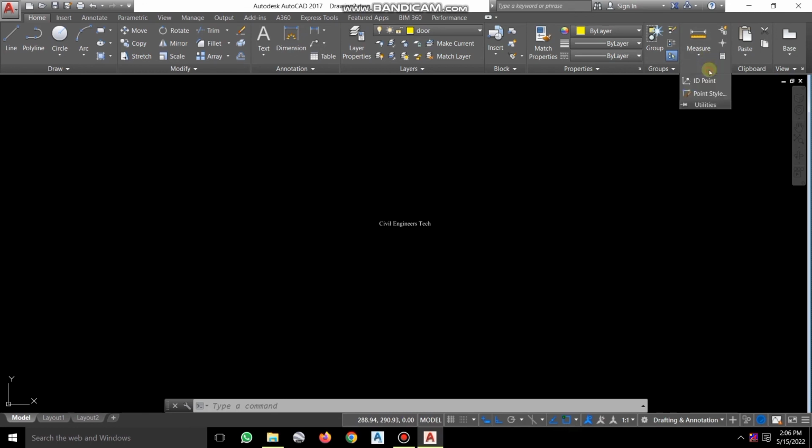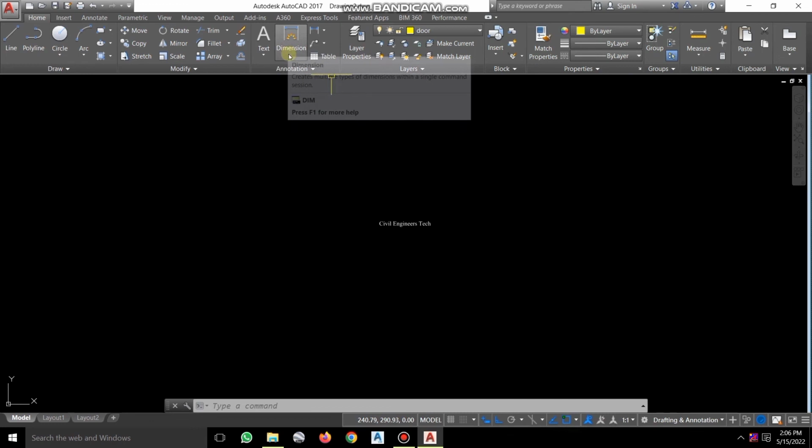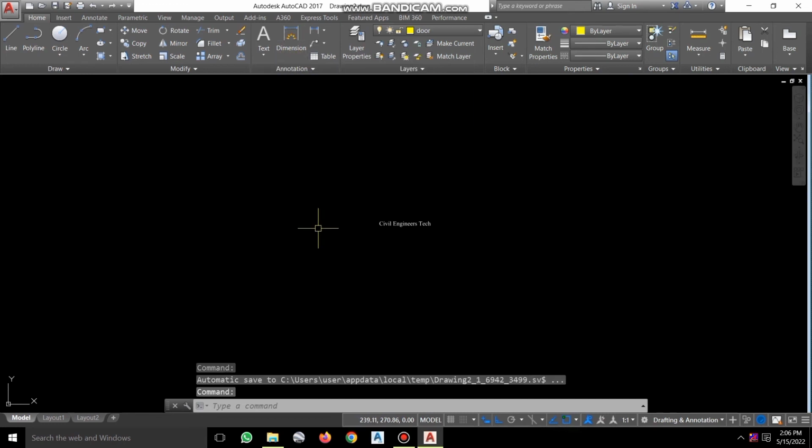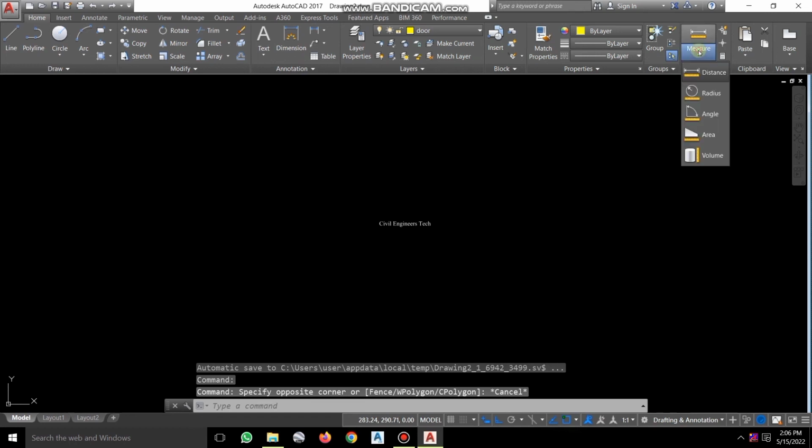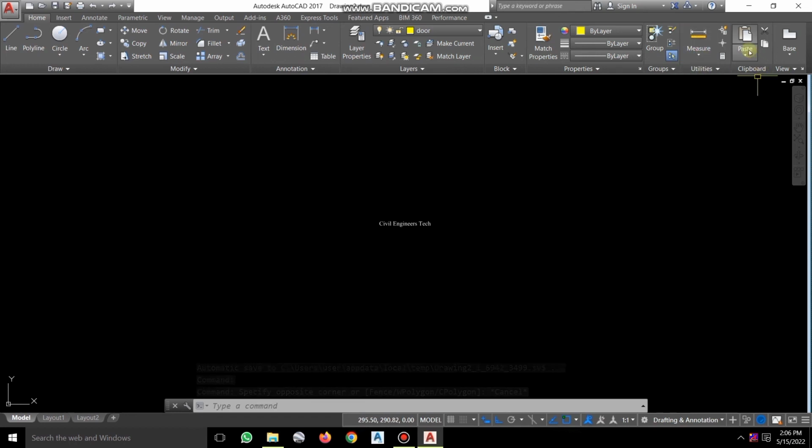Measure is the same thing as a dimension: you can measure distance, radius, but you cannot put it in the drawing, you can only measure it. Then copy, paste, cut, copy, paste. So these are the options.